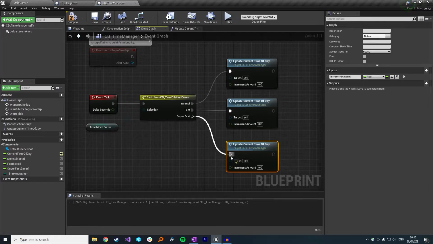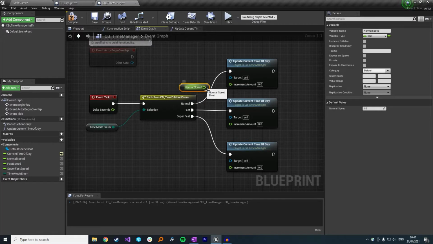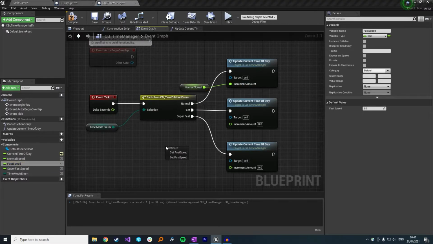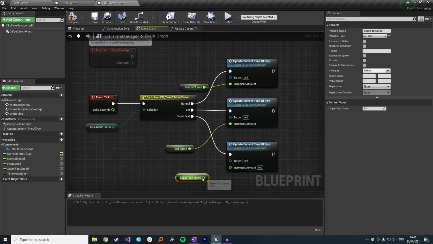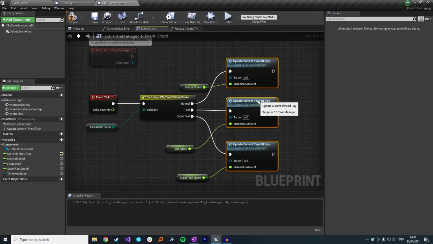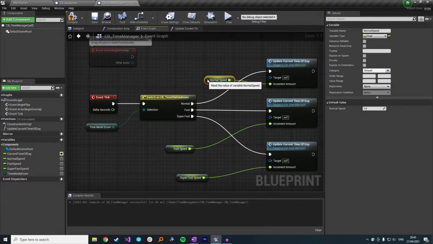Normal, fast, and super fast. The normal speed, get that. That goes into the top one. Fast speed to that one, super fast speed will go into that one, and then just to neaten up our blueprints as much as we can because they get messy very quickly.